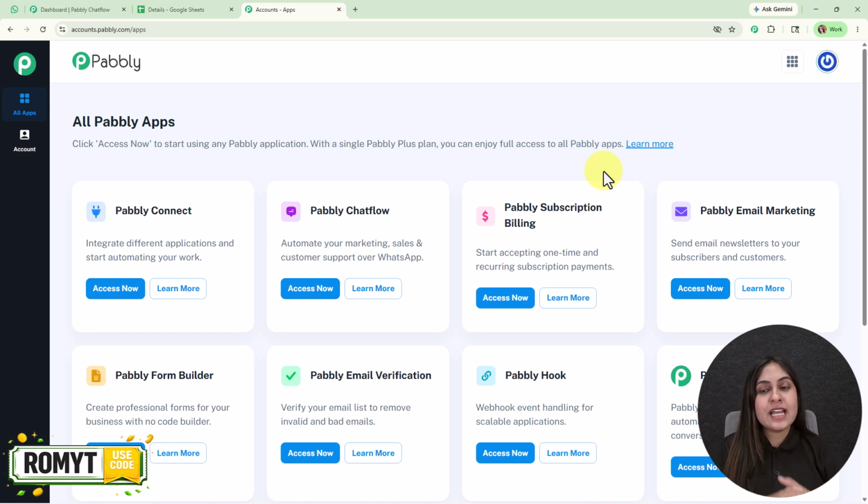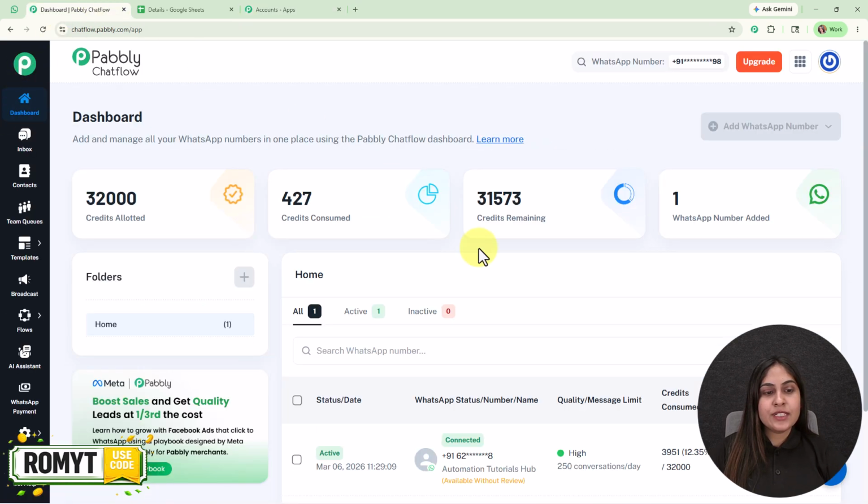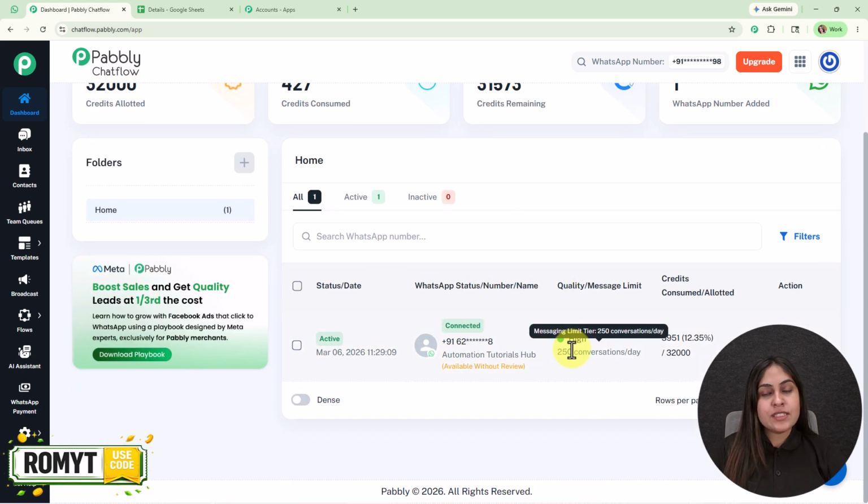If you're an existing user like me, then simply sign in. After signing in, you can see the all Pabbly apps window where you can see all the applications of Pabbly. From here, you need to access Pabbly Chatflow by clicking on Access Now, and it will take you to the dashboard of Pabbly Chatflow. Here you can see I've already connected my WhatsApp number inside my Chatflow account. To learn how to connect yours, you can watch the tutorial available on our YouTube channel or in the description box below.